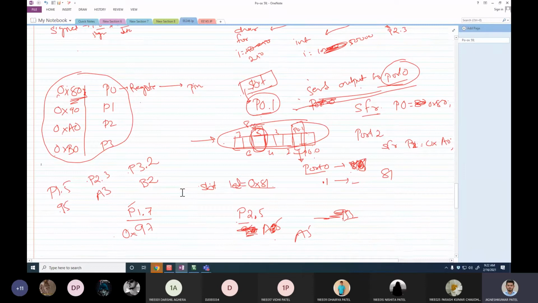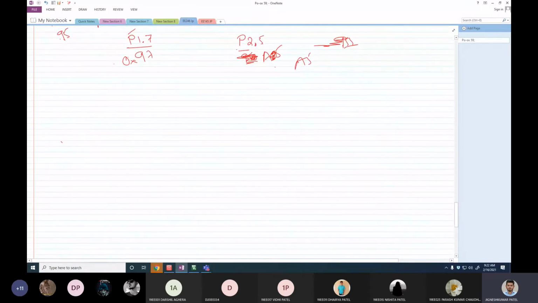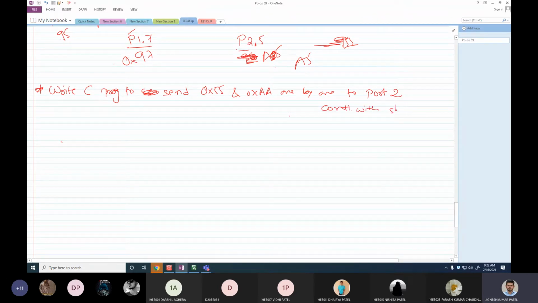Now let's see one more program. The question is, write a C program to send 0x55 and 0xAA one by one to port 2 continuously with a short delay. So this is the question.